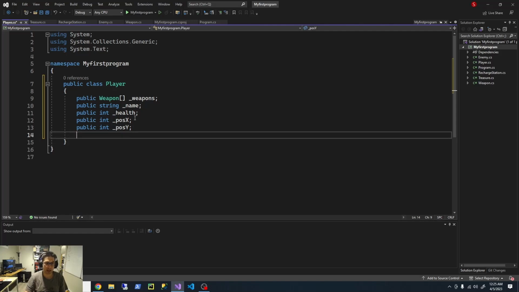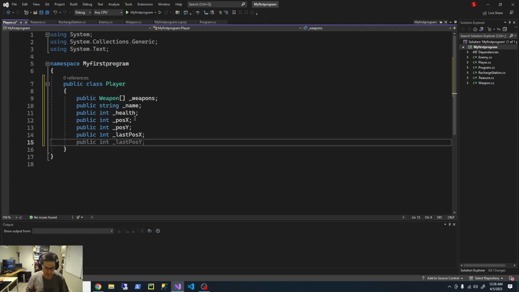And then after that, we're going to do public int underscore last position X. So that's going to tell us where your player was in the position before. The reason we want to do that is because if our player tries to go somewhere they're not supposed to go, we're going to say, okay, just go back to that last position. Like I said, it'll make more sense once we get into the map and the logic. And then we want to do a last position Y.